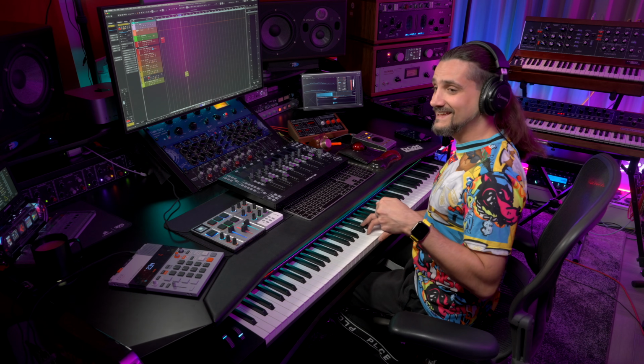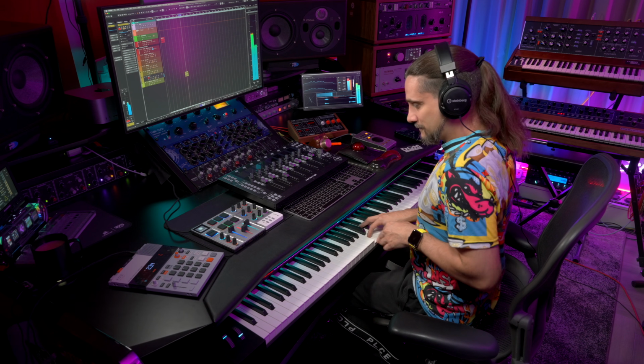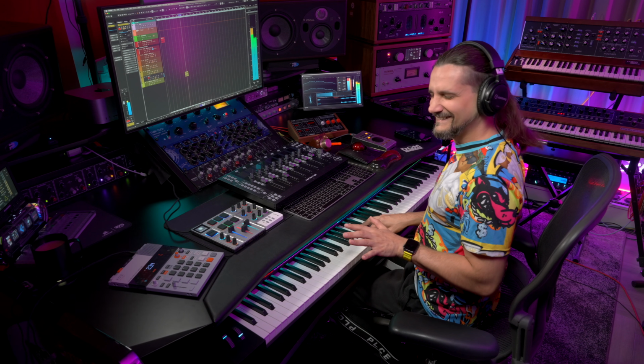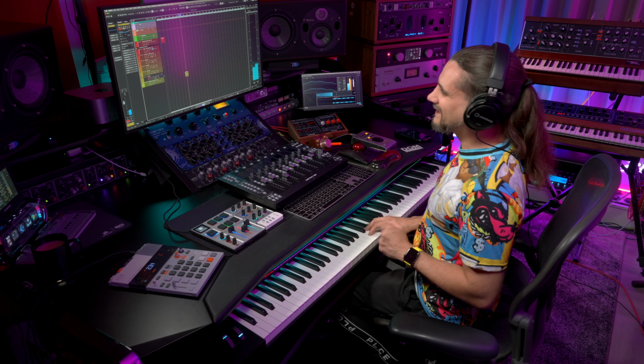In this video, I'm going to show you how you can create these super organic tape stop and tape start effects like this. Cool tape flutter effects like this. Super wonky, and a combination of old school vinyl and tape effects. Using 0 plugins in Cubase. Let's get started.